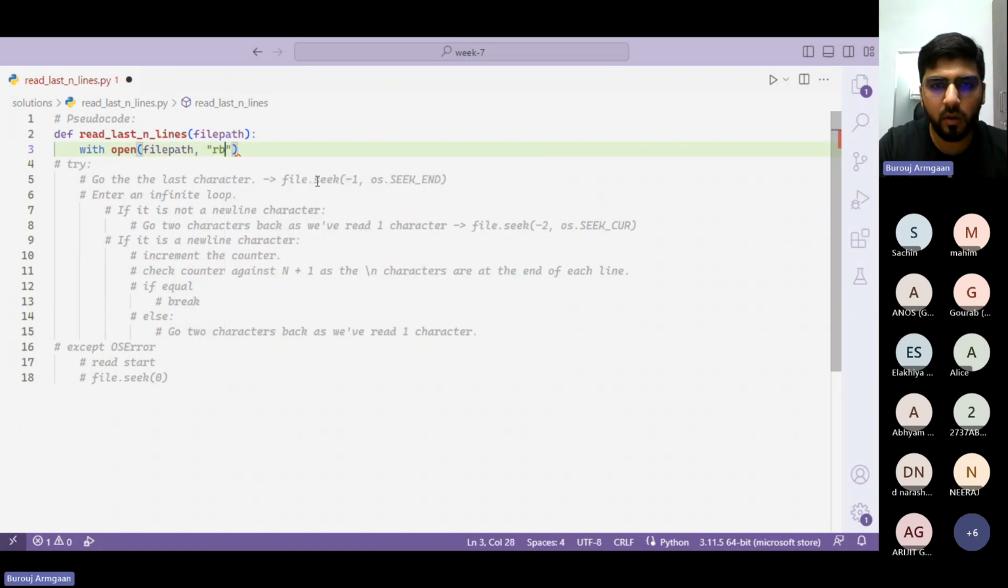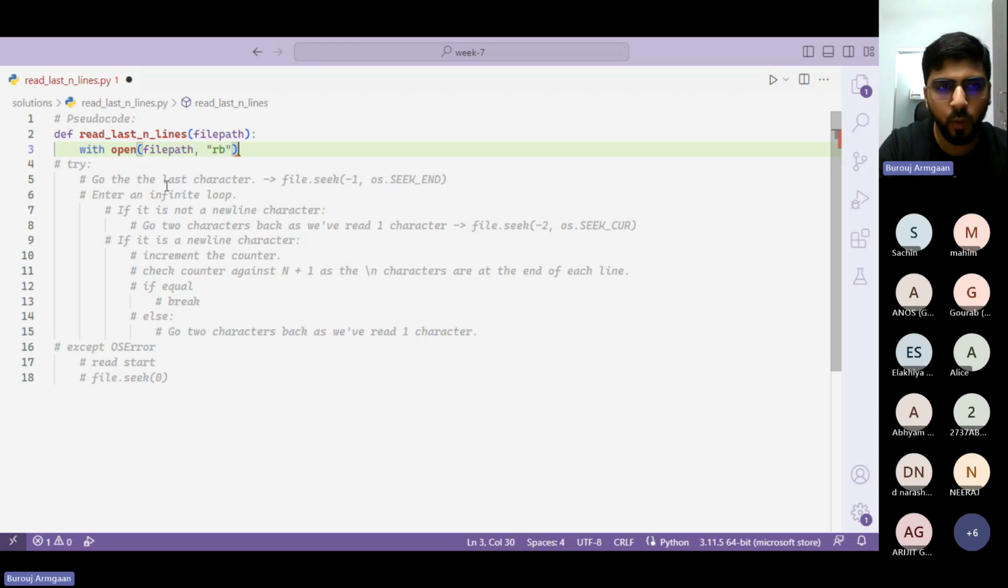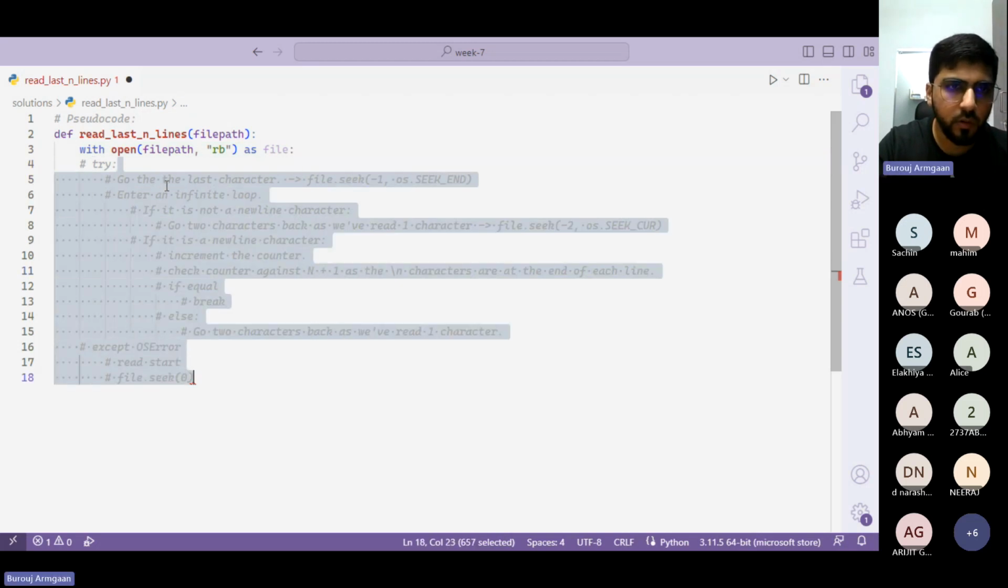Okay. Seek basically works in binary. That is, do I move 1 byte forward or 1 byte backward? So R is read mode, RB is read in binary mode. So it will read everything in binary. So we read it in binary mode, and what do we do then? As file. Let's put all of this inside a function.